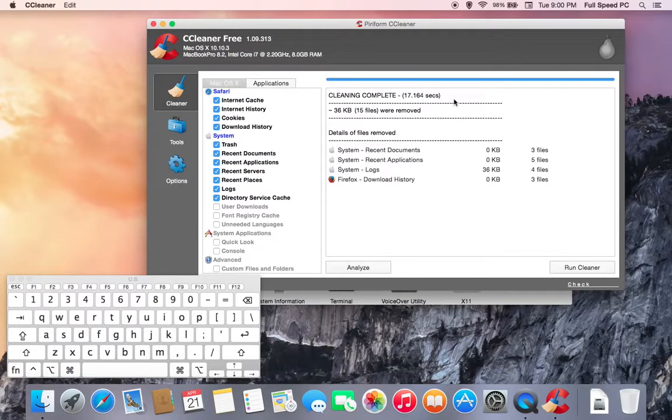Alright, once it finishes cleaning everything out, it's going to give you a list of what it found. This computer obviously wasn't very dirty to begin with, so generally the results are going to be much higher than this. But again, it will give you a detailed list down here below, which you can go through to see what it cleaned out. Once that's finished, you can go ahead and close CCleaner.